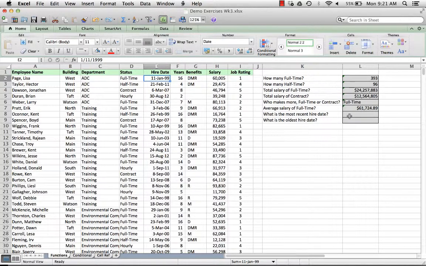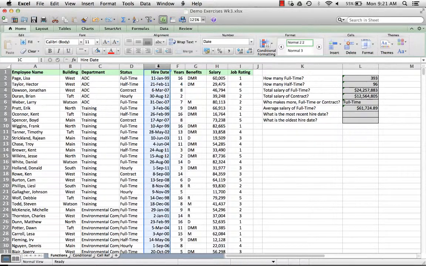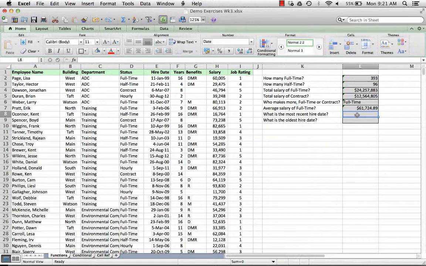So what this means is when I ask, what is the most recent hire date? Based on what I just explained, the most recent hire date is the highest number. The highest number in dates in Excel is today. So the most recent is the max number of whatever is in the column, and the oldest, which is the lowest number, is the min number in this column. So this is really just a MAX and MIN.